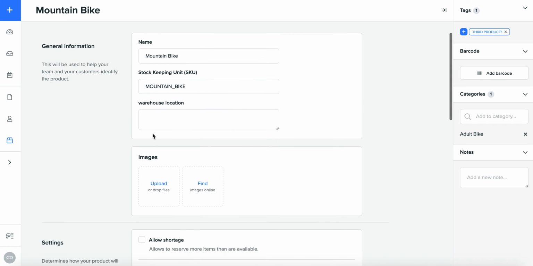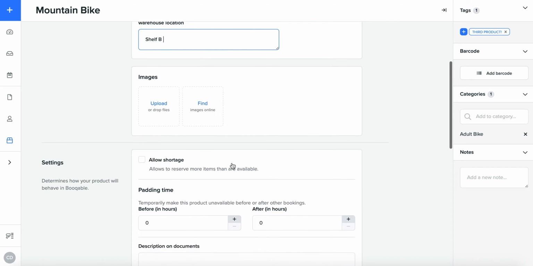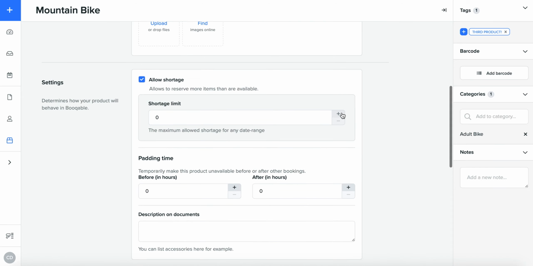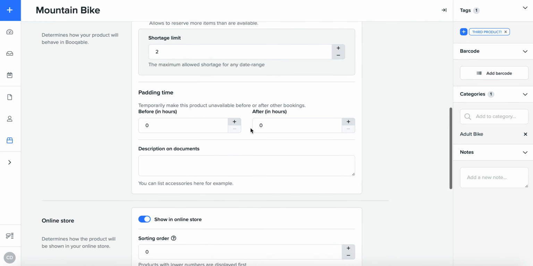And now the settings panel will allow you to upload the rest of your images. I've added a custom field to this product for warehouse location, which you can create in settings in the custom field section. Allowing shortage allows you to order more items than available, both on your web shop and manually. So I have 3 stock items of this product, but I know I can get my hands on another 2 if my store is fully booked. I'm going to set that as a shortage limit.